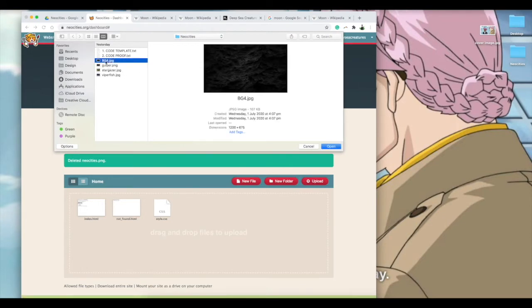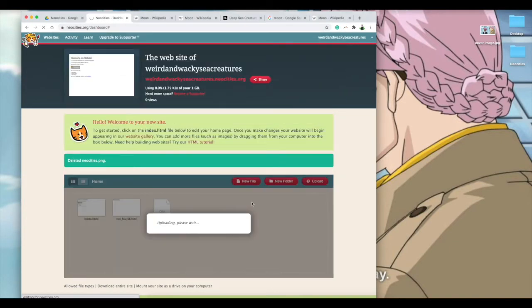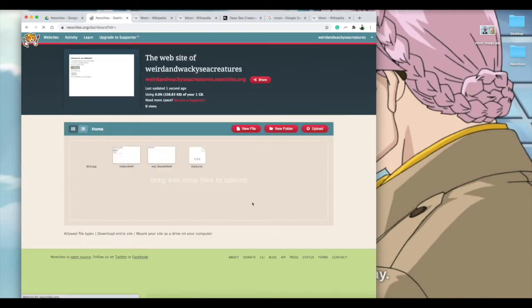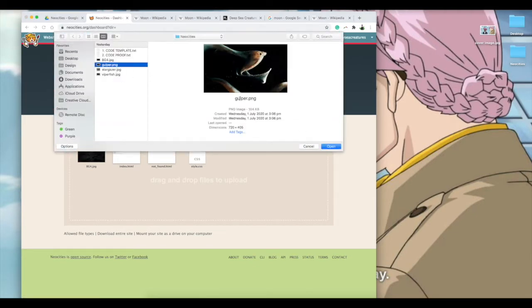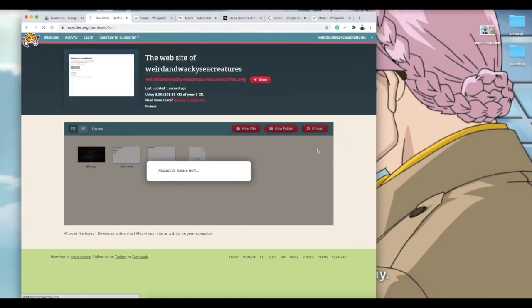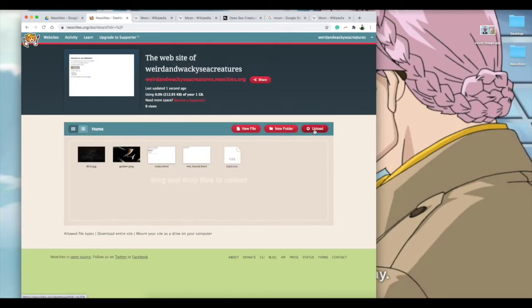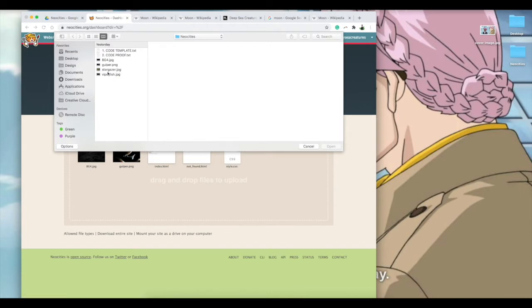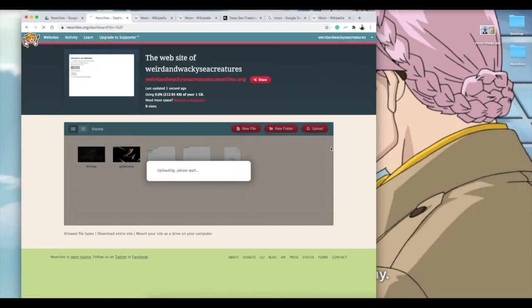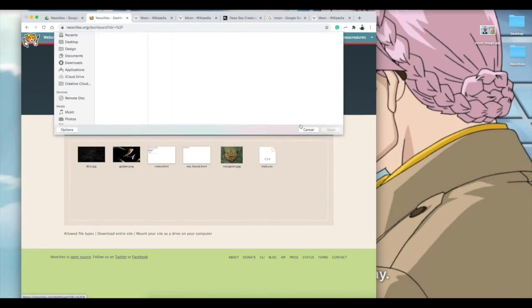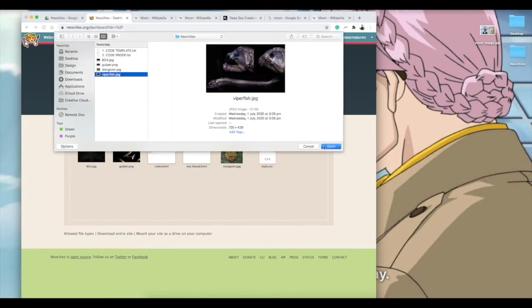So we have our background image. We'll open that first. And then we'll upload our fish images. So the gulper, stargazer, and the viper fish.